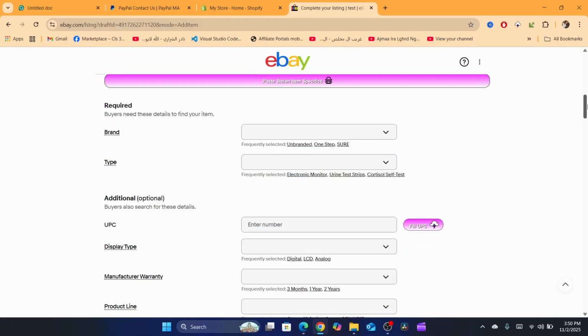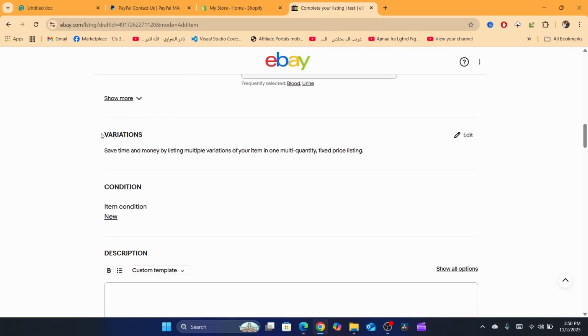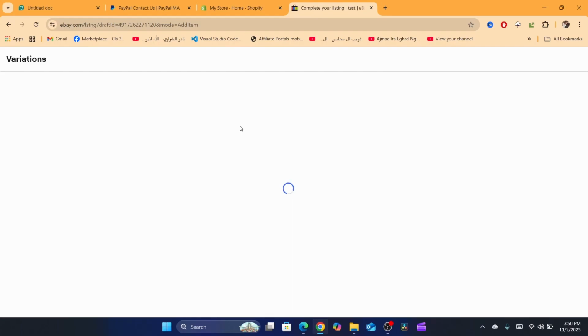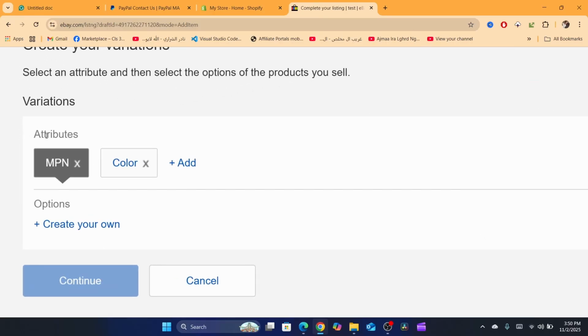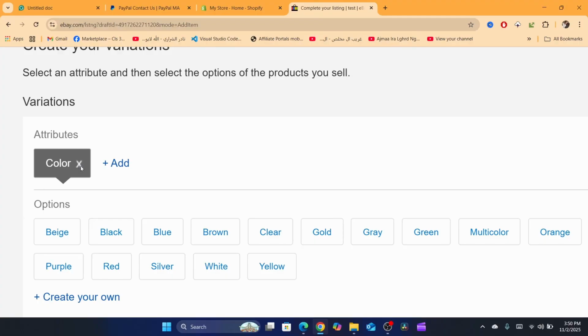Now after that you want to scroll down. Here you will be able to find variations. It says here save time and money by listing multiple variations of your item in one multi-quantity fixed price listing. Now what you need to do is click on edit here next to it. After that, you just need to remove all of this that says attributes. Click on X, click again on this X color.